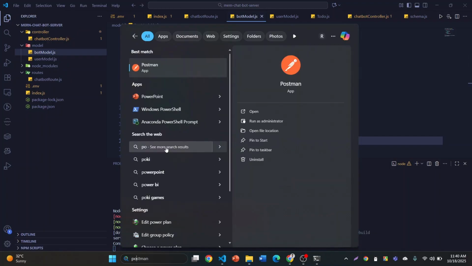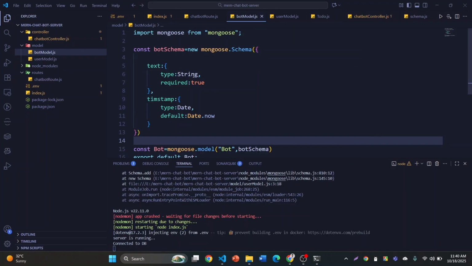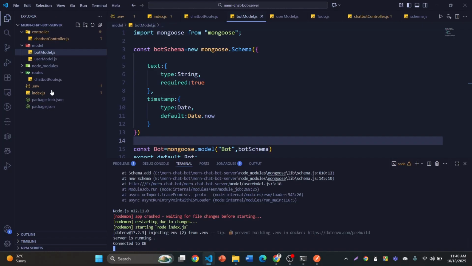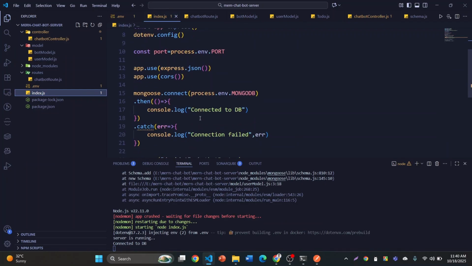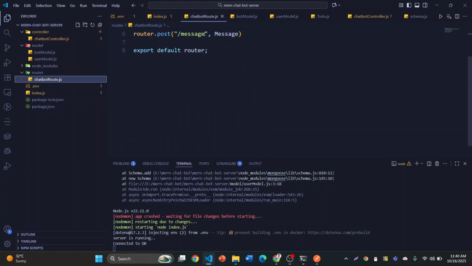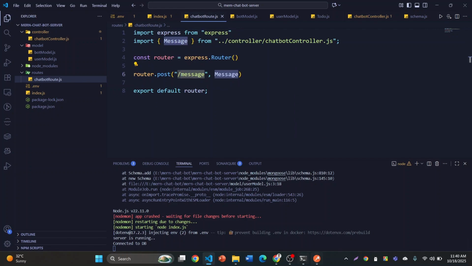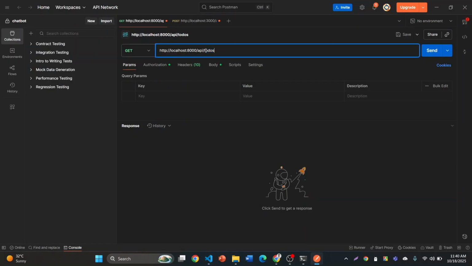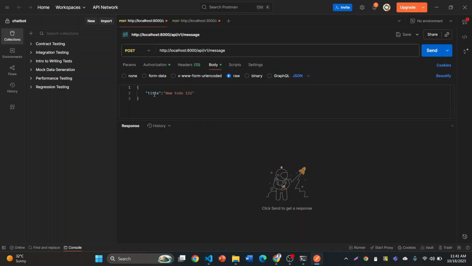And now let's try it in Postman. Let's check it in Postman. If we check, that is API version 1, and what is the route name? Let's copy the route name. This message. So if we now put API version 1 message, let's try in the body schema to send a text. So first check if it is working.